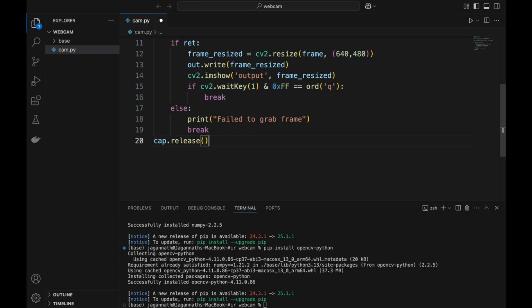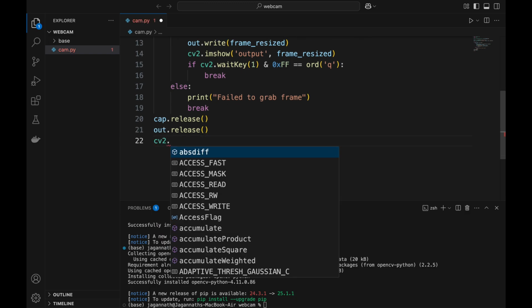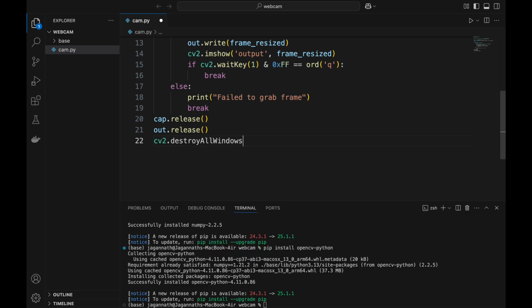Release resources. cap.release(), out.release(), cv2.destroyAllWindows() releases the webcam and video writer, and closes any OpenCV windows opened by cv2.imshow.